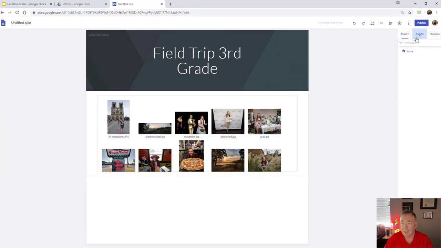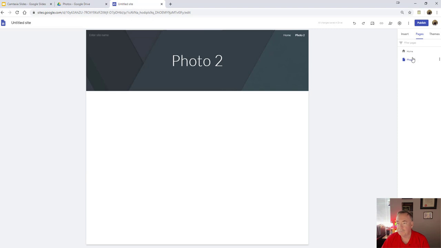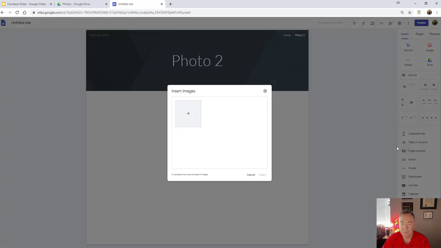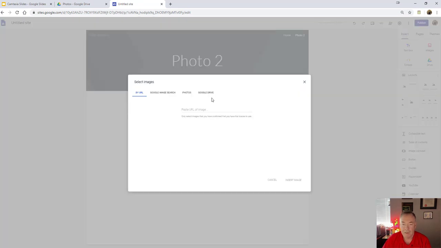I'm going to add another page and just show how you could do it with a carousel. So I'm adding a new page, and we're just going to add photo 2. So now we have a photo 2. Now I want to insert a photo carousel. That's a newer feature of Google Sites. Now it's looking for images. A carousel must have images, obviously. So we're going to select images, and we go to Google Drive, and we're going to go to that same folder.